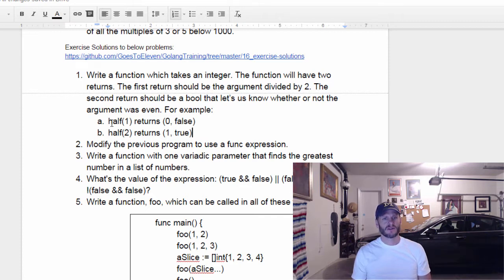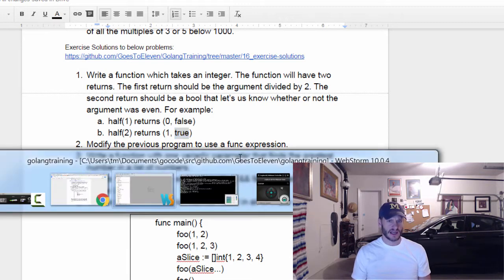So for example, if I call my function and my function is called half and I pass in the argument 1, that is going to return 0 because 1 halved is 0.5, but since these are ints, it just goes to 0, and it's going to return false, right? And this half 2 will return 2 divided by 2 is 1, and that's even, so it will return true. So let's see that in action.